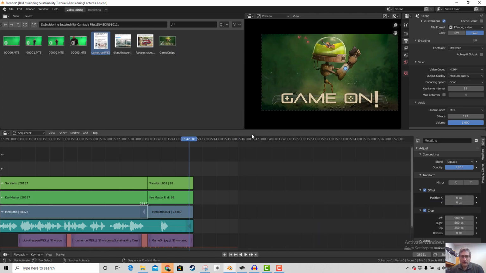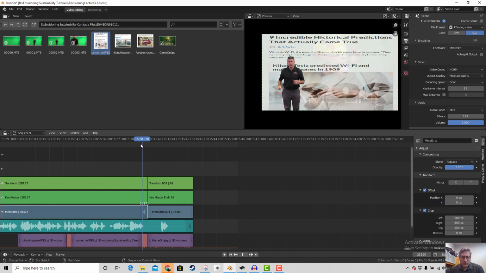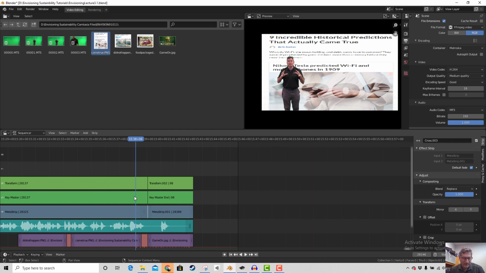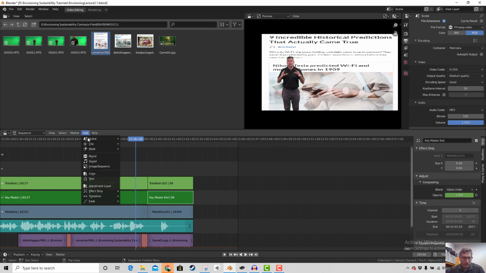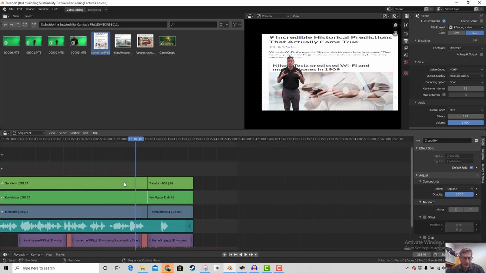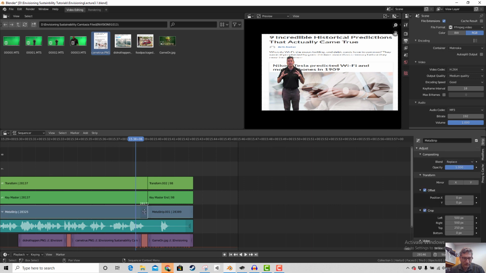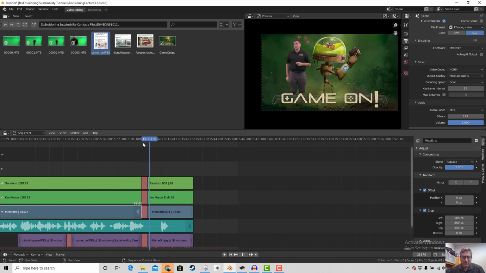Now, in order to create transitions that are fades, what I do is I click on one bar and I click on the other, and I go to add transition cross, and then I have to do it for my keymasters as well. And so I add that cross transition, and then I click on my master and I drag back to get a crossfade. Except it looks horrible.